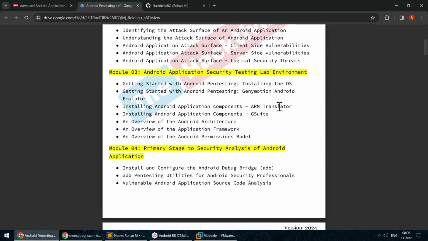Then we discussed the lab setup. We installed Mobaxler in our VMware/VirtualBox. Then we set up Genymotion. We installed an Android emulator, Genymotion. We set up our Android device. In Genymotion, we installed the ARM translator. We installed OpenApps G Suite. We integrated our Mobaxler with Genymotion with the help of ADB, that is Android Debug Bridge.